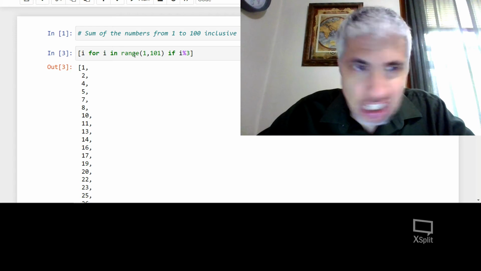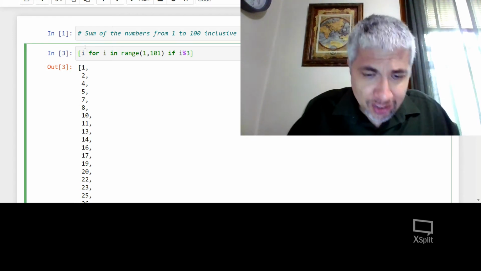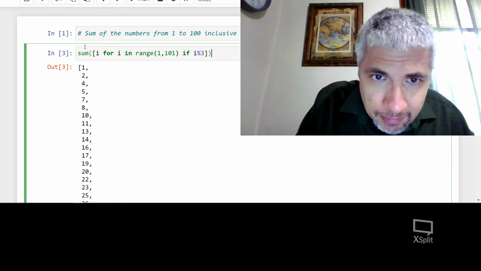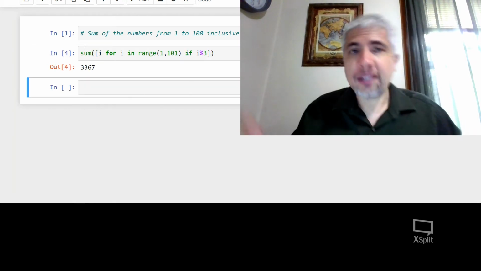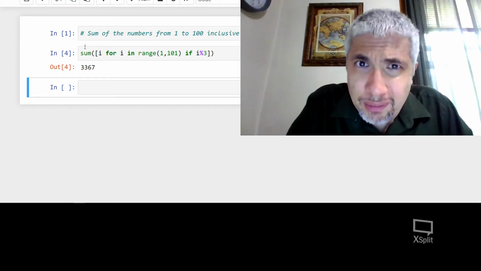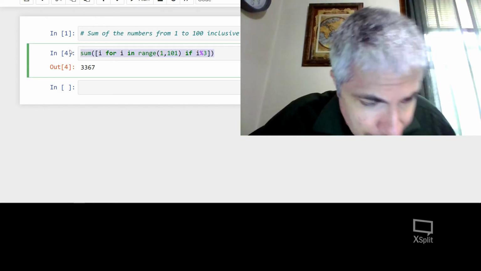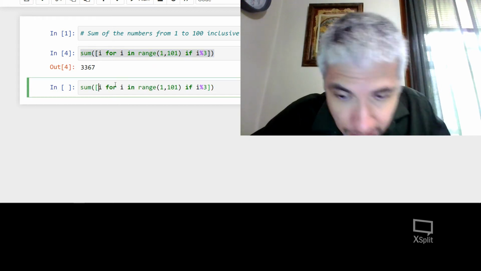Okay, but this is not what we want. We want the sum of this thing. So let's put this in sum and see what happens. So I'm putting this in sum, and I get a nice little answer. Okay, but I don't really care about that answer to begin with. I made this example to answer the following question. What happens if we take off the brackets?